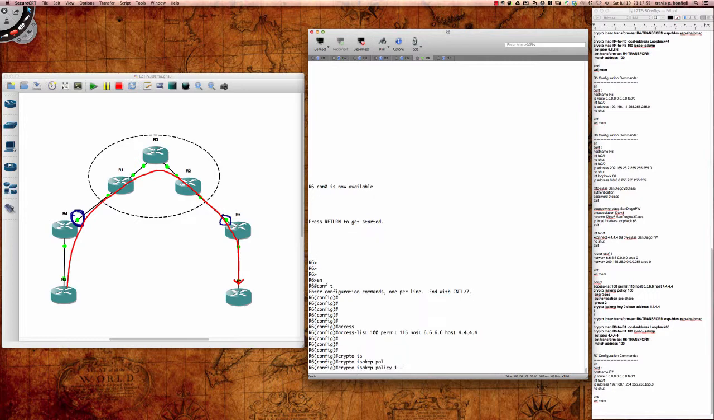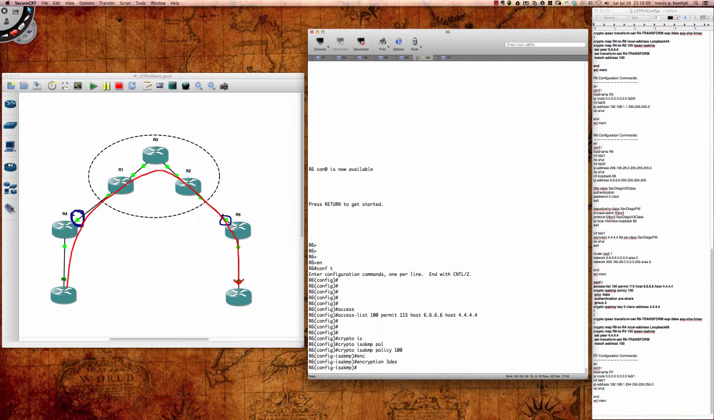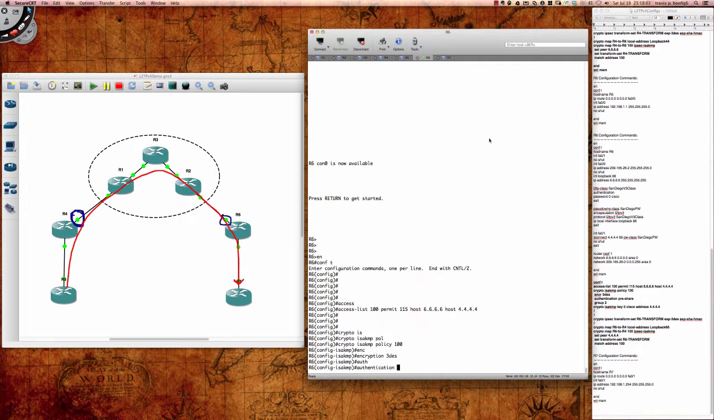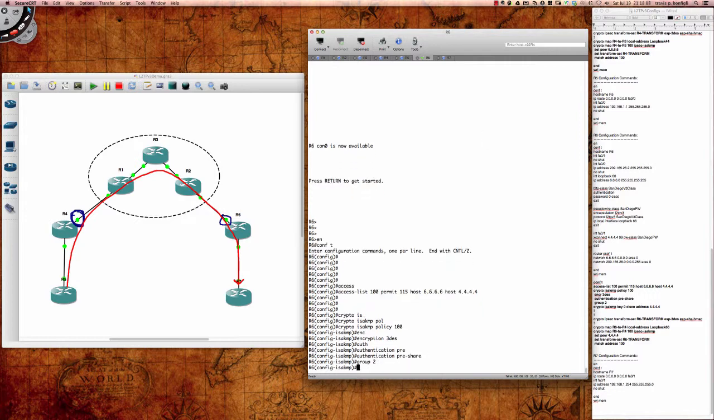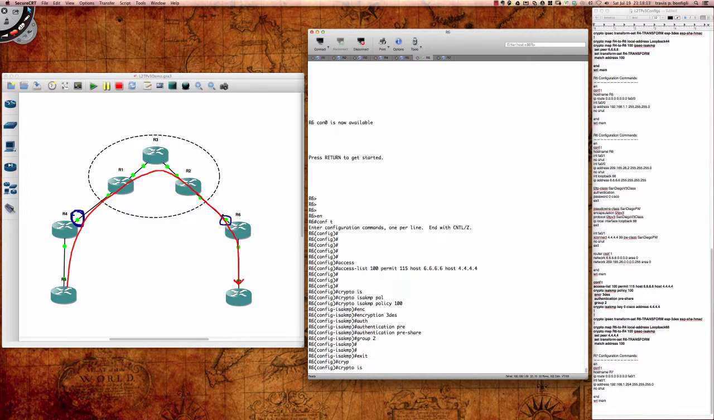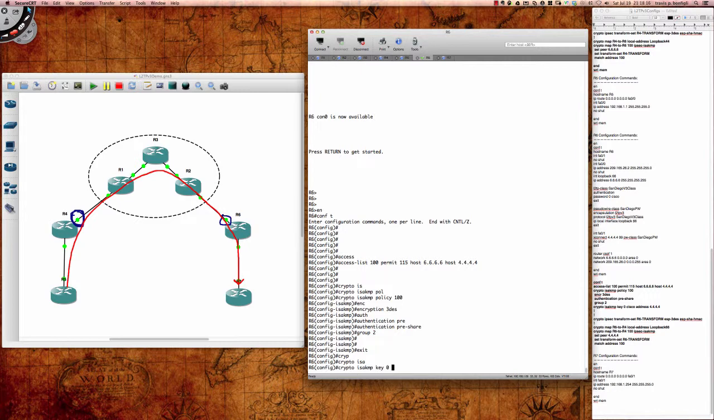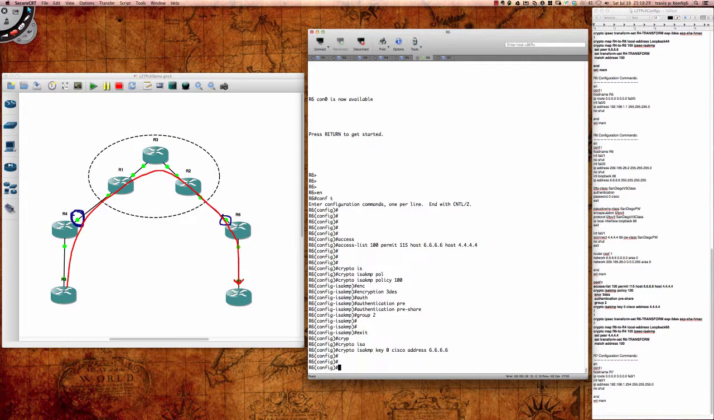Okay, we'll set up our crypto ISAKMP policy 100. And then we're going to do our encryption of triple DES. And we're going to specify that we're going to do a pre-shared key, Diffie-Hellman group 2. And then we've got crypto ISAKMP key, and here's our key. There's Cisco and the address, 6.6.6.6. So we'll hit enter. And I'm going to double check that. We could have a mistake right there with the key, so this will be interesting.